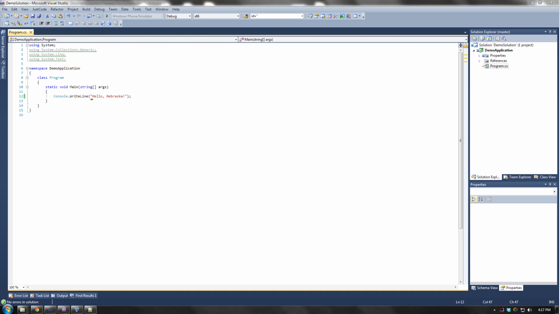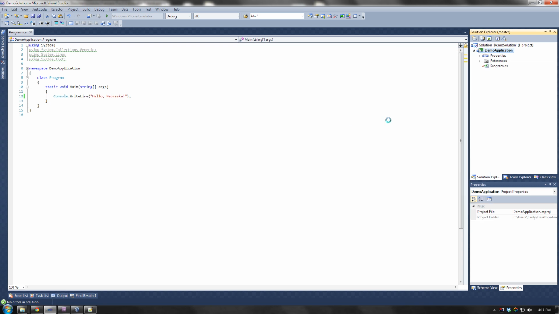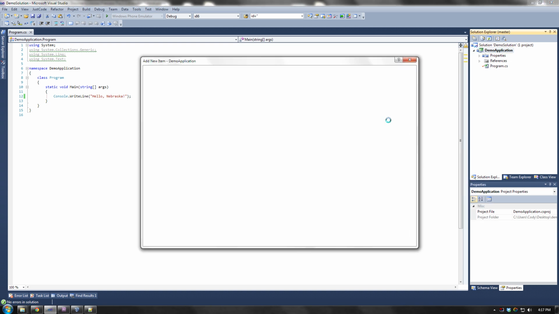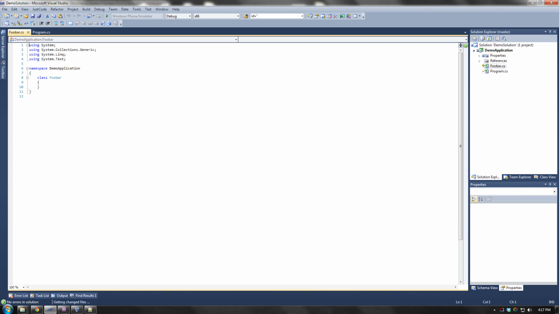Actually, let's go ahead and add a file. So I'm going to right click on my project and add a new class here. And let's call it, I don't know, foobar.cs. Doesn't have anything in it, that's fine.